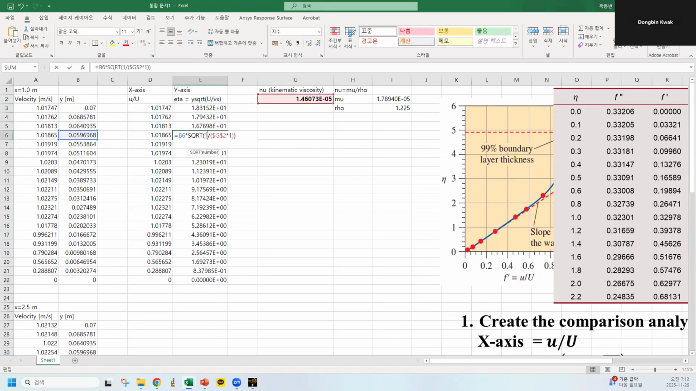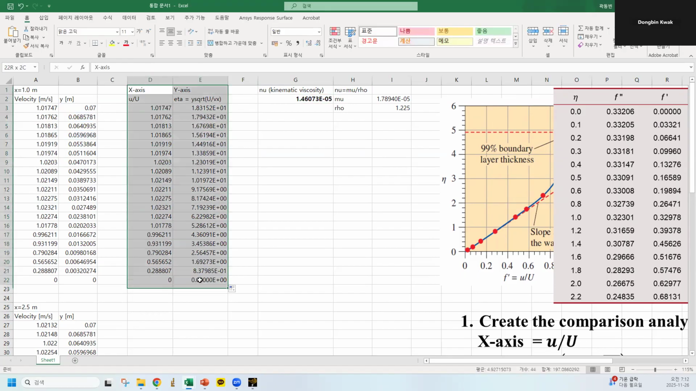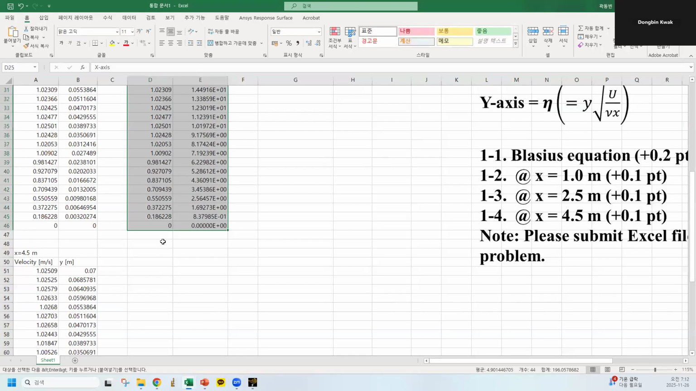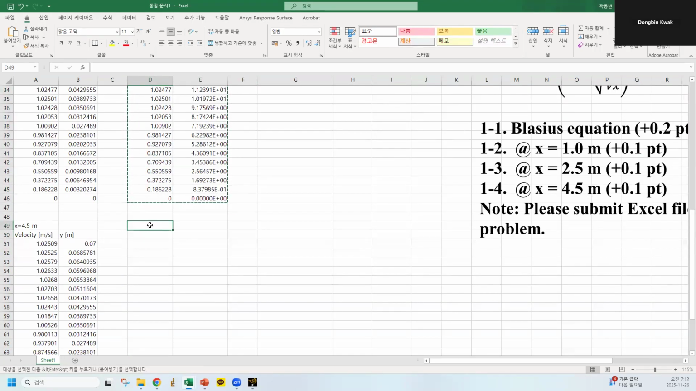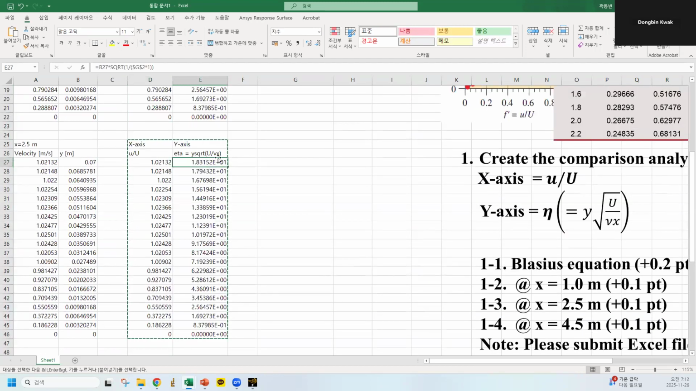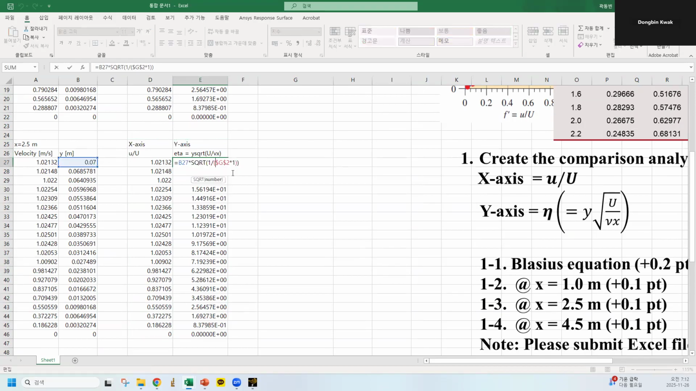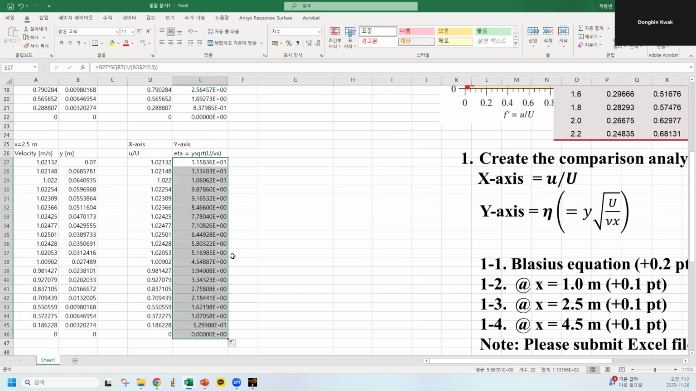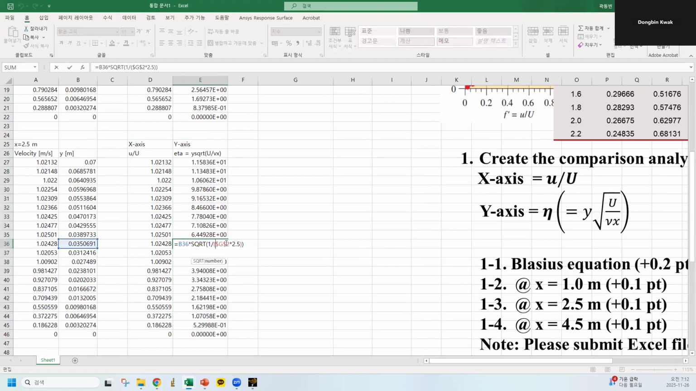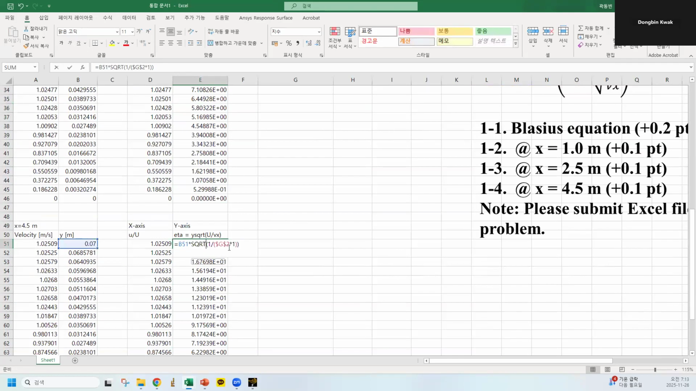Let's see if this is properly extracted. So this will be copy and paste, copy and paste. That's it. But the thing is, the x value also changes, right? So I'm going to change this x value here to 2.5, and here also change to 2.5 because this is the velocity profile from x equal 2.5 meter, right? And this one will be 4.5.